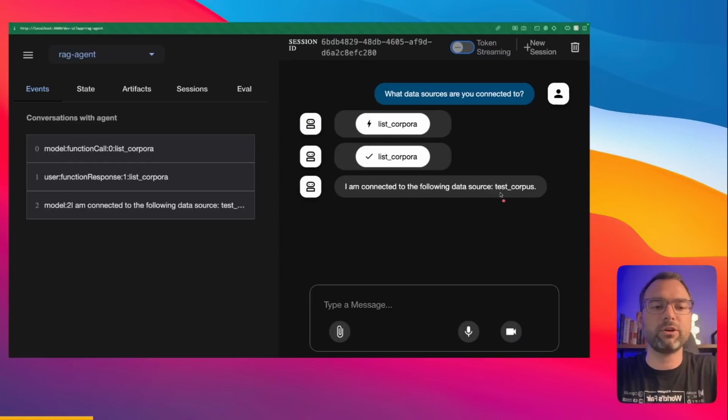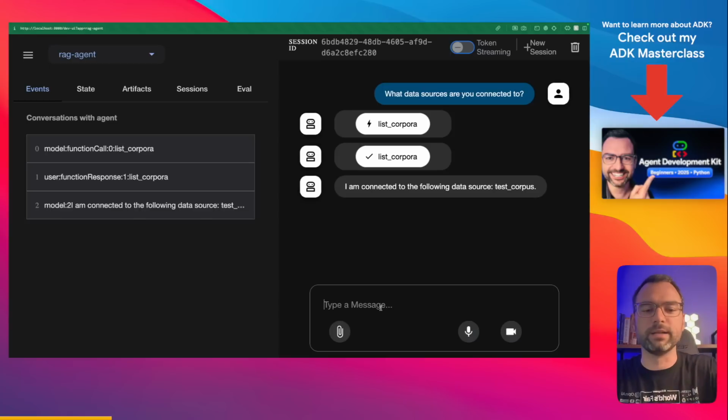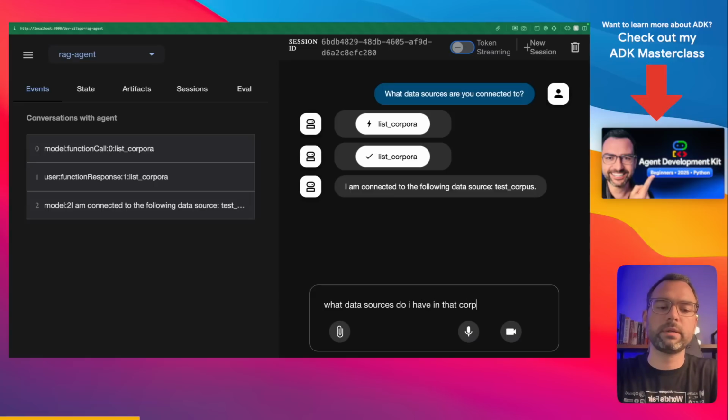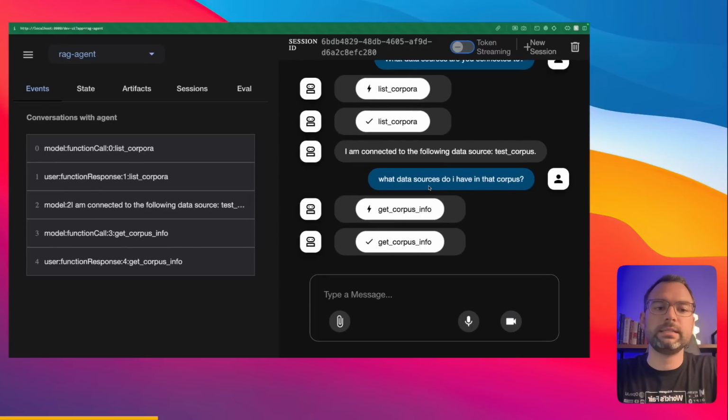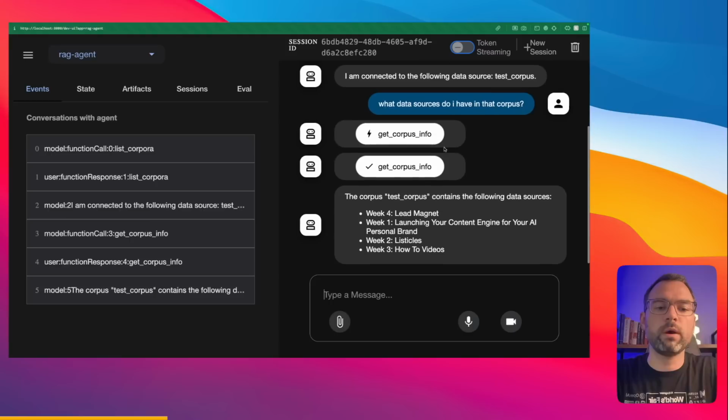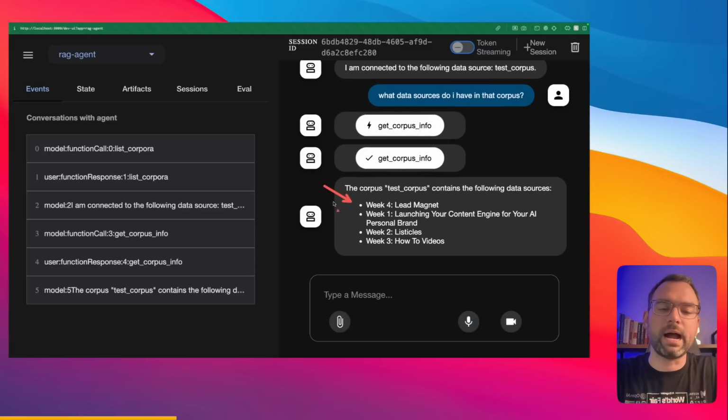So you can see that our data source, we only have one right now called test Corpus. They use the word Corpus everywhere inside of Google Cloud, but hey, that's what we just got to do. So now we can say, what data sources do I have in that corpus? From there, the agent will now make a request using a different tool call to see, okay, well, inside of this corpus, what information do I have? So as you can see, I have uploaded 4 different documents inside of there, to where these are all different PDFs and slideshows that I've created for the current accelerator that I'm running to help people run and build YouTube channels. So you can now see I can ask questions about it.